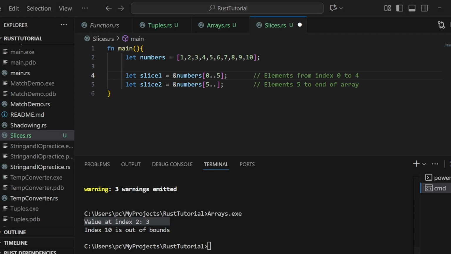Alright. If you want the entire array as your slice, then do this and the number, just give the double dot and your entire array will now be saved as a slice. Entire array as slice. So this is how the slicing works in Rust.